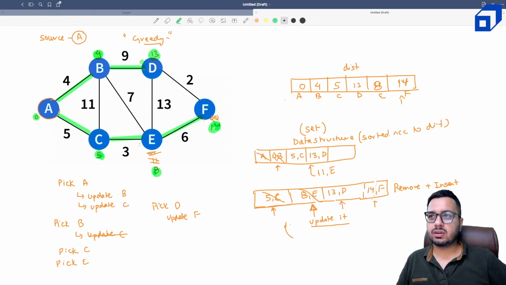Now, if someone says, okay, give me the shortest path from A to D, you know this path is going to be 13. A to F, you know this path is going to be this much, right? It is going to be 14, right? So, I hope you're getting it. This is what Dijkstra's algorithm is. And as we discussed, it is a greedy algorithm because it is always picking the node whose distance is minimum.